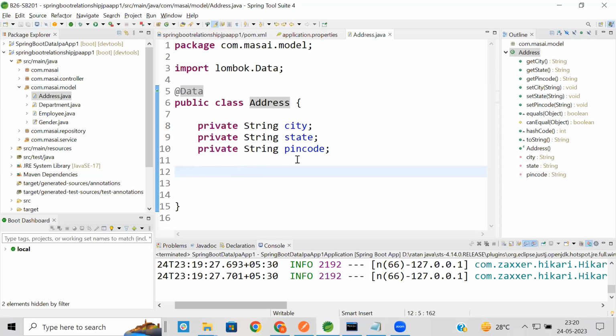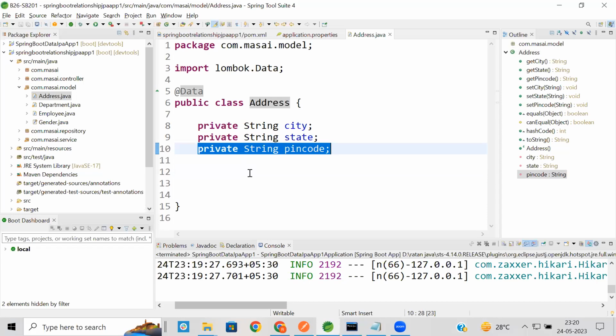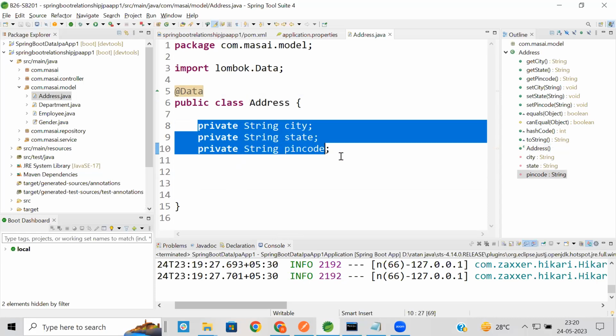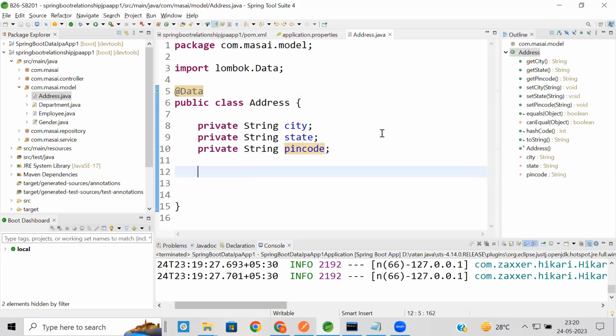Because what is the benefit to you: if you have written a new field, then for that you do not need to generate getter setter, automatically it will take that getter setter. How this will happen, tomorrow we will understand. But if you are not comfortable with Lombok or Lombok is not working in your STS, then you can utilize your getter setter method. You can write that accordingly.